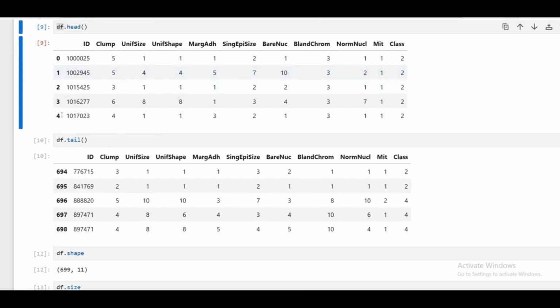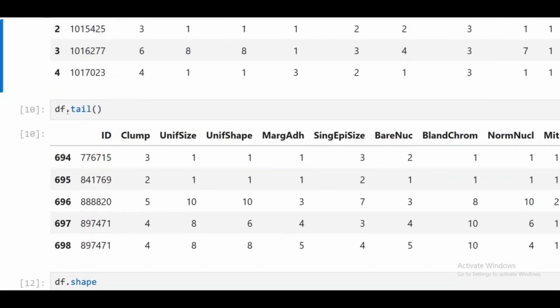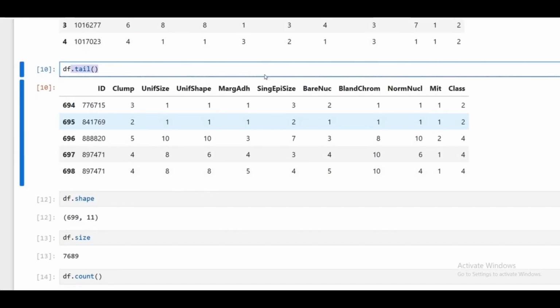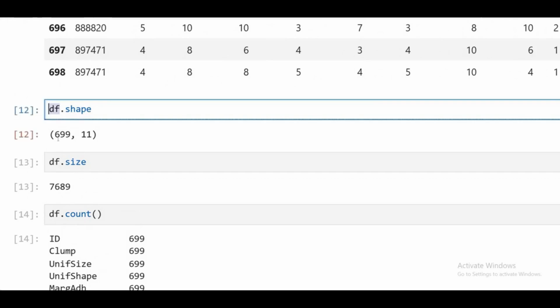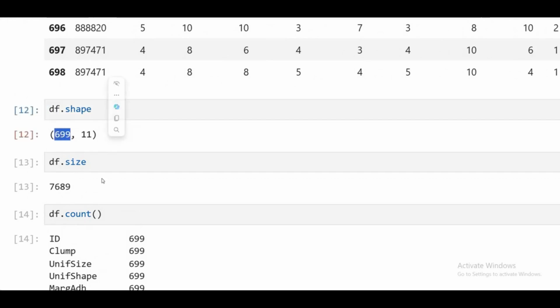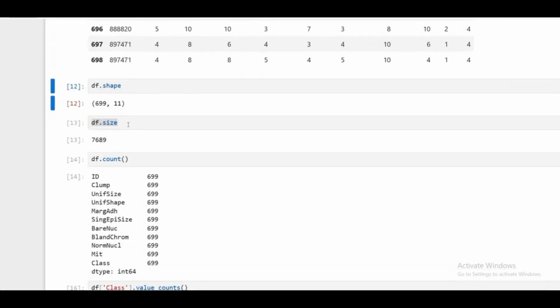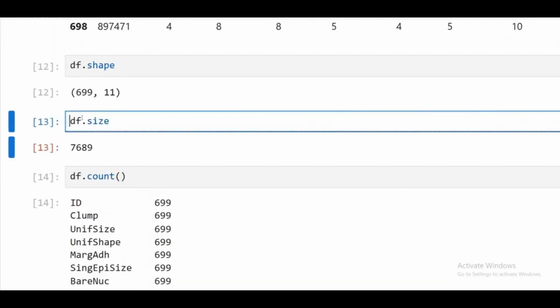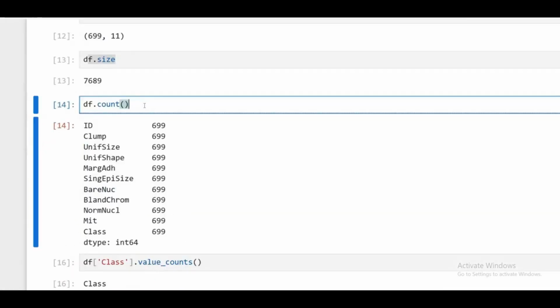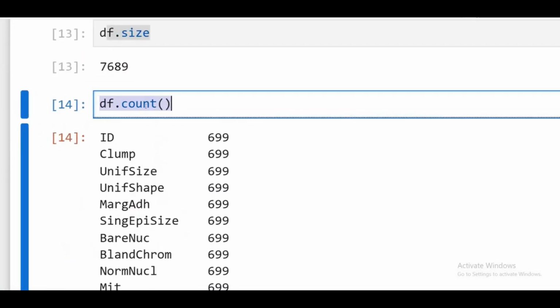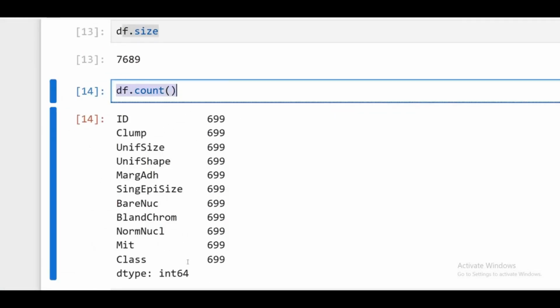If we want to see the last rows of our data, just write your data frame.tail. It will show you the last 5 rows. If you want to know how many rows and how many columns, just write dataframe.shape. It will give you the number of rows and the number of columns. And if you want to know the number of cells you have, just write your data frame dot size. It will give you all the cells you have. All the cells means the number of rows multiplied by the number of columns. And data frame.count computes the number of non-null values in each column in the data frame.